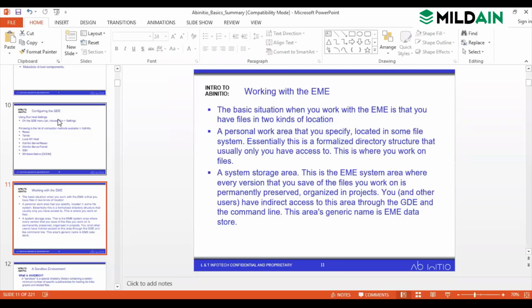Till the development, it is done in a sandbox. Sandbox is a developer's personal space where you create a graph as per your requirements. Then we have the EME, Enterprise Meta Environment. It will have all the data of all the graph development and its related files. Everything will be stored in the Enterprise Meta Environment. It's like a repository which stores all the information about this.